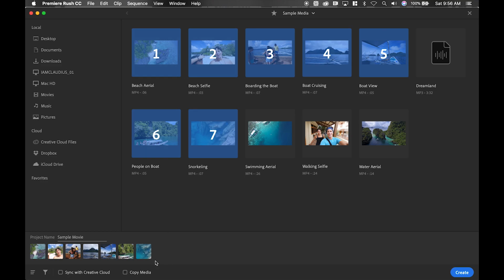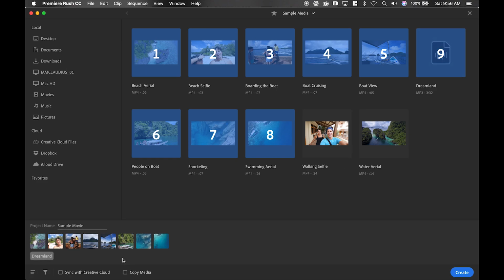And as you can see on the bottom, it is adding the clips as you click on them at the top. Again, you could always change this out. And then if you want to add some music track, I'll click there and it will add it for me as well. That's how easy it is to add all your media to begin creating.